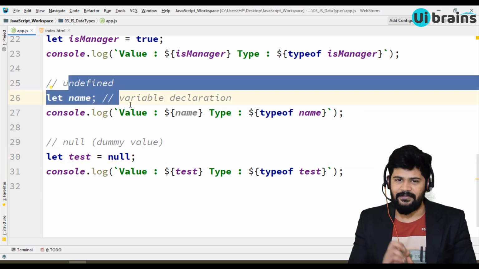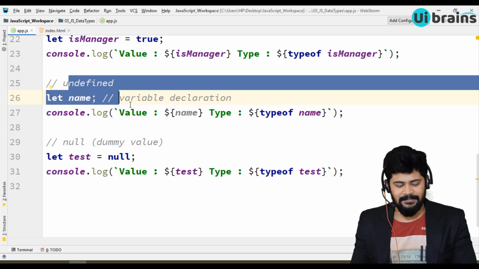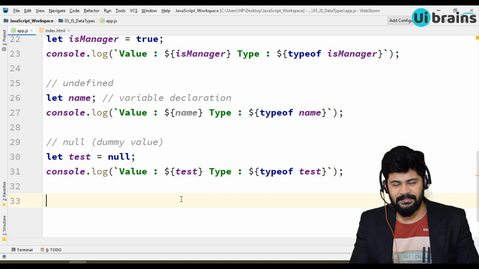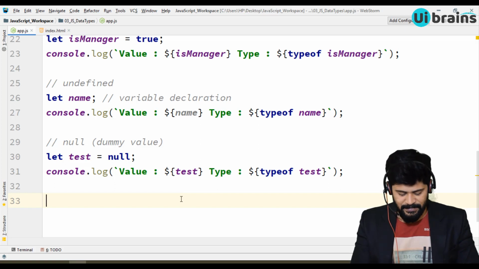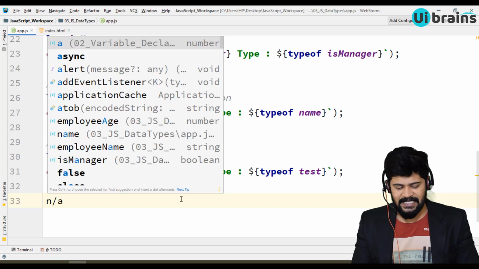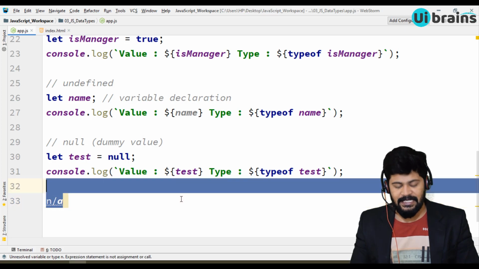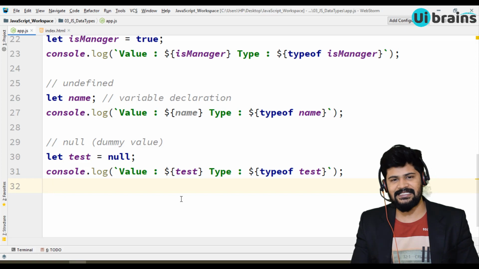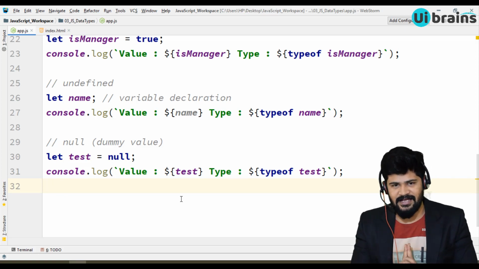Or else you have one more choice. For middle name, I can write some value even though I don't have a middle name, some dummy value called n/a. We know that it means not applicable. It means yes, you have assigned some value, but it is a dummy value. So the dummy value which you can assign to a variable is called null.